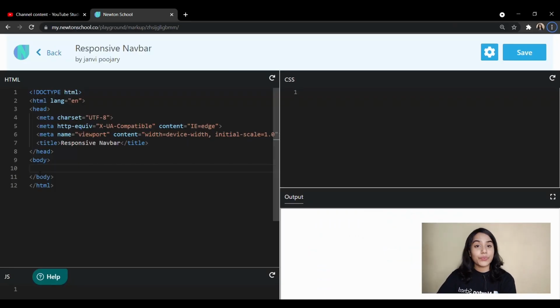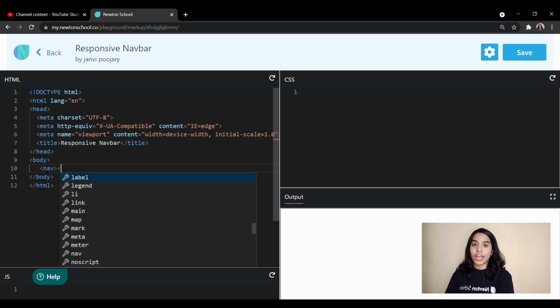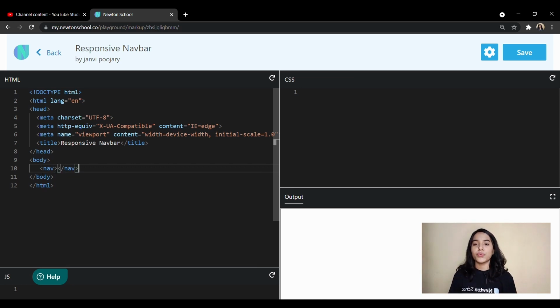This is our Newton School's code editor. I have a basic HTML boilerplate ready. So my friends, the very first thing is we will have our nav tag over here. And if you are new and you don't know what this nav tag is, then let me tell you that the nav tag comes under semantics. Now the semantic tags are simply used for increasing readability of your code. So since we are making a nav bar, the nav tag would be a very good option. So here I will write nav bar.